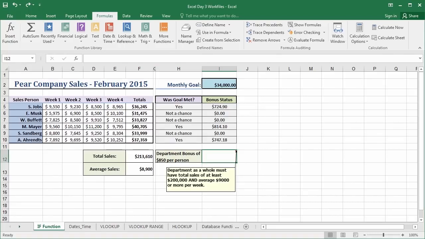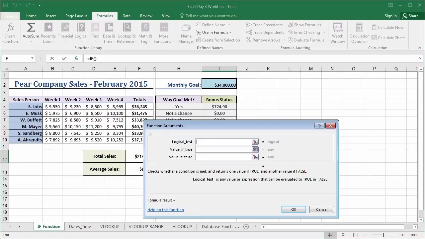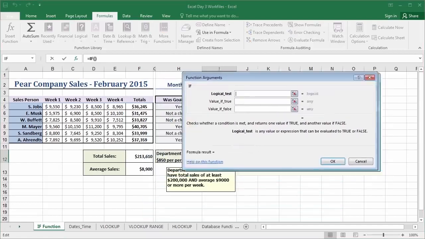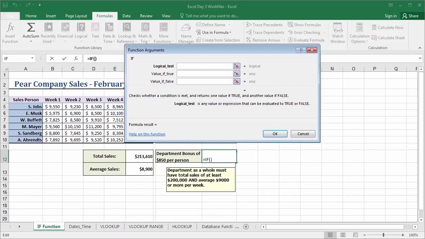One last time, we're going to start with our IF function. I'm going to go ahead and use my function libraries dropdown. Of course, remember, you can always use the insert functions tool as well. All right, I'm in my IF function arguments box. And the question is, does the department as a whole have total sales of at least $200,000? Okay, so logical test is total sales greater than or equal to 200,000? And the answer is yes.